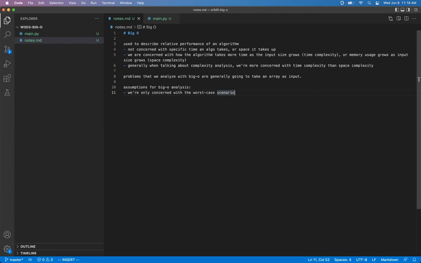So we're always going to be pessimistic when we're doing our complexity analysis. We're worried about, for the very worst input that is the hardest to process, how long does it take us to process that input? So we're only looking at worst case scenarios.